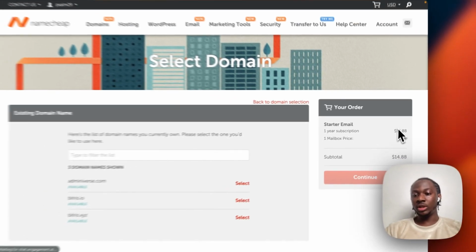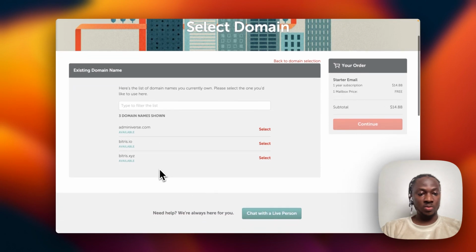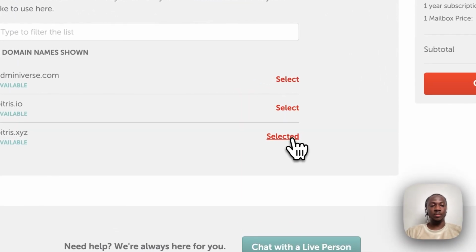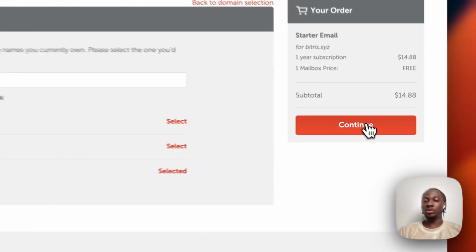So you could see the total comes up to about $15 a year. So here we select the domain name. So please take note, check before you continue. So you select the domain name you want. So 14.88. So once selected, you click on continue.